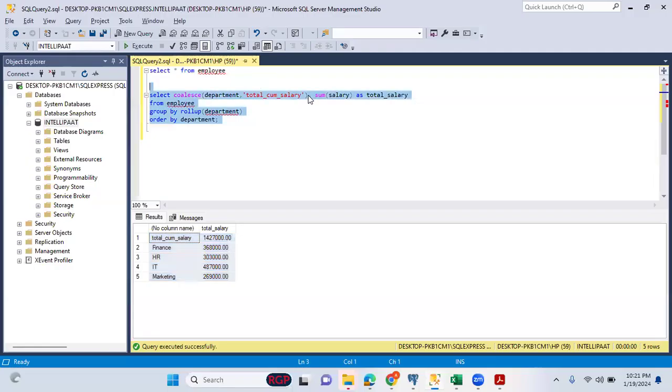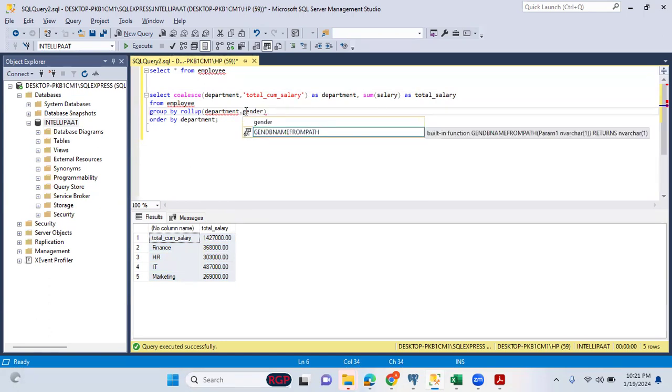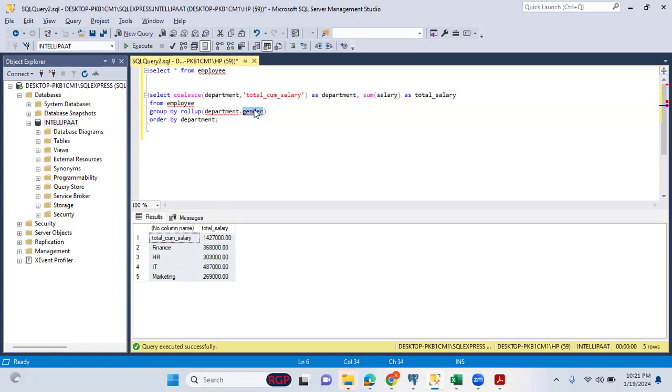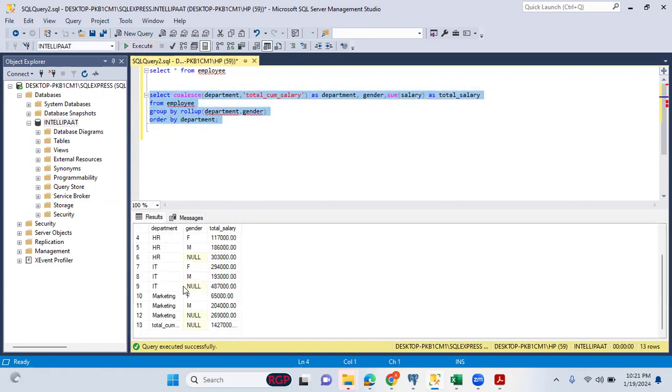Now what we can do is, this is the example which I gave for only one column. We can go further and see how the roll-up function works for two columns, and for that I am taking another column which is gender. I have added it in the roll-up clause as well, and I also add it in the select so that you get a clear understanding about it. So once I execute, now see we are getting 13 rows which have department, gender, and total salary. I'll help you with the difference here.